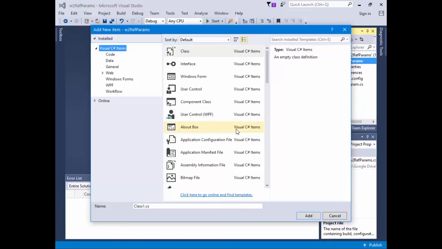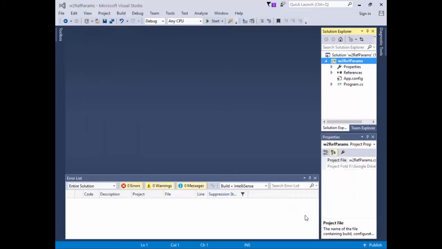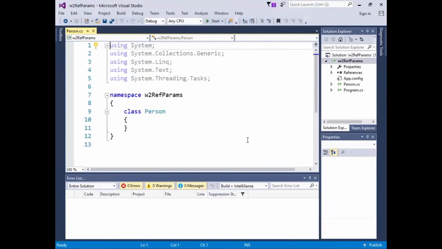Now, in my case, I want to add another class. So I see class here at the top, Visual C# items. Make sure that's the correct language there. And then at the bottom, I will give it a name. I'm going to call this thing person. So person.cs, so .cs for C#, but person is the name of the object I'm going to add. Hit add. And it has generated a new class for me.